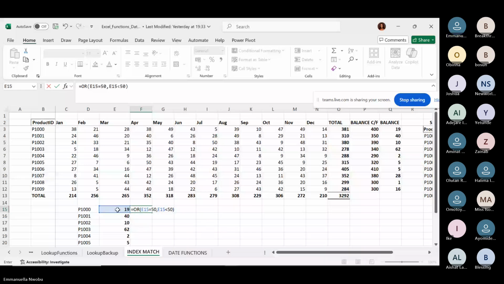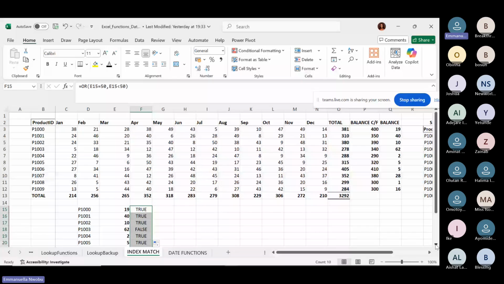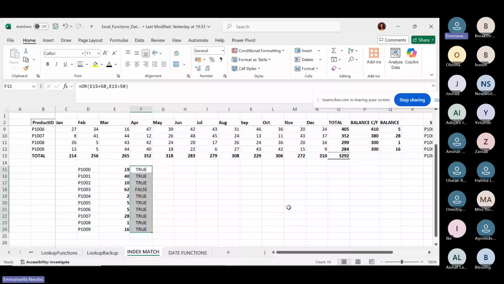If I drill this all the way, in the case of P1000, yes, it is below 50. This too is below 50. This is below 50. This is not equal to 50, neither is it below 50. Like that, like that.